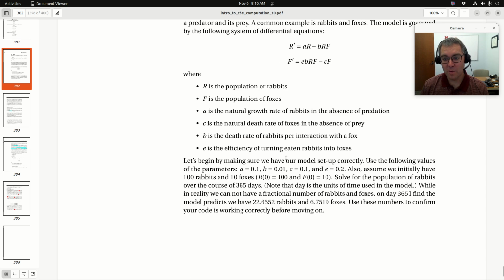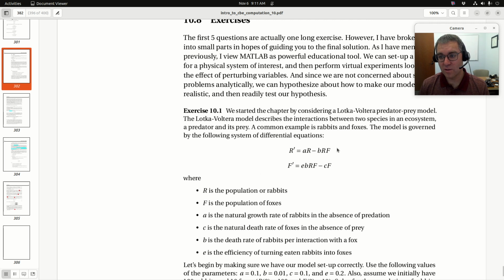And then within the problem, we're given some parameters, we're given initial conditions, and I give us a reference point. If we were to solve over the course of 365 days, here's what I get at 365 days. And in this problem set, we're more interested in looking at the graphs and getting qualitative results. So just kind of as a difference.